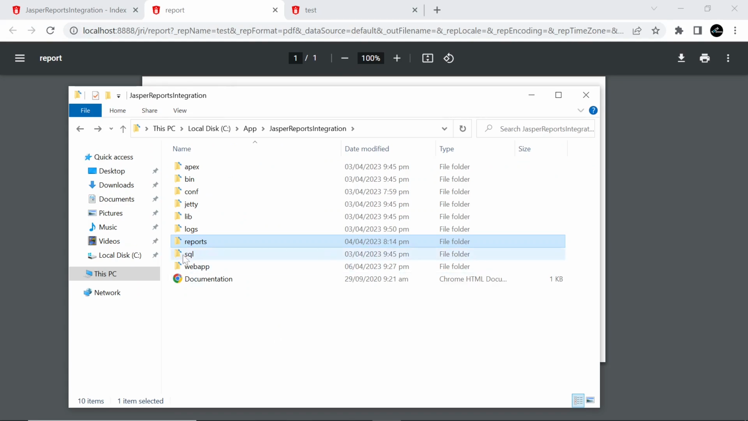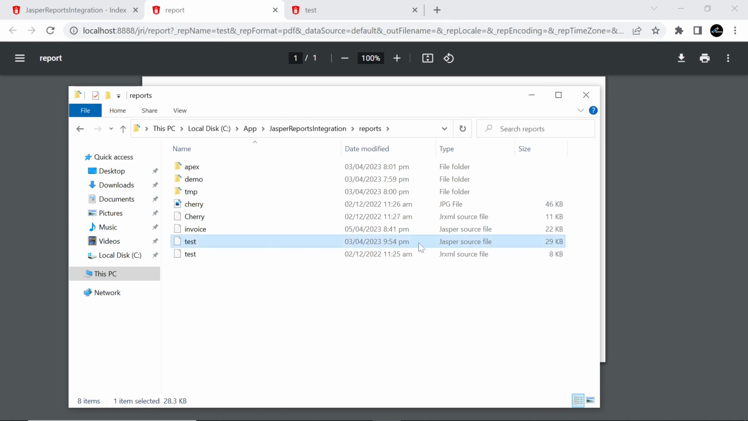The test report is called from this reports folder. You have to place all the reports with .jasper extension in this folder.